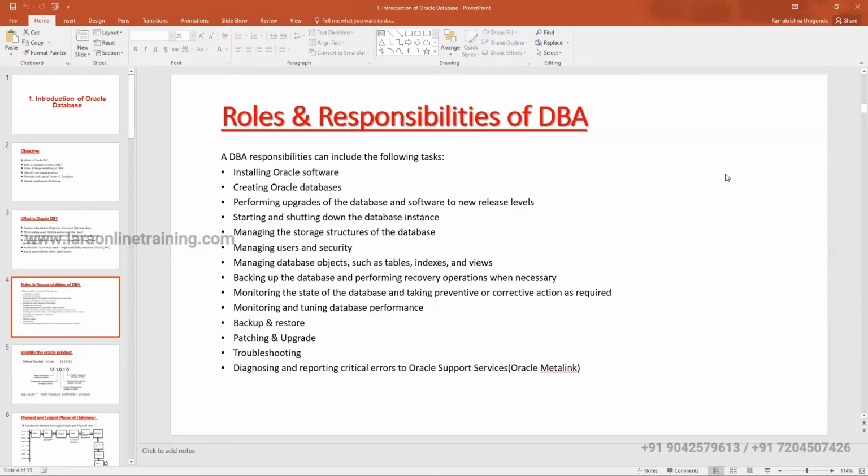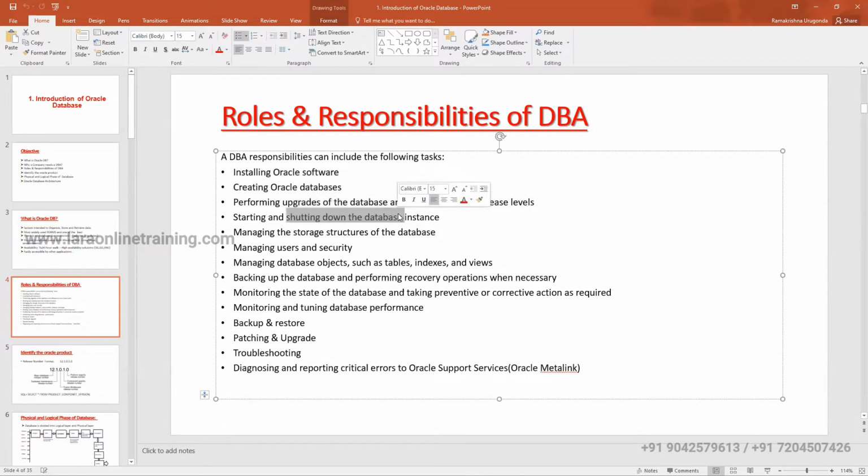These are the DBA responsibilities. What are the DBA responsibilities? He does software installations, database creations, upgradations, and maintenance activities like startup and shutdown. He does storage management, user creation and management, security, giving permissions, roles, and privileges. He does some objects management, and backup and restores.